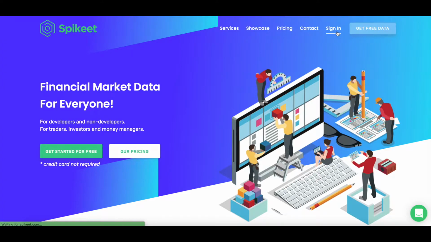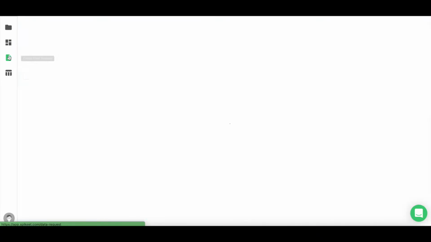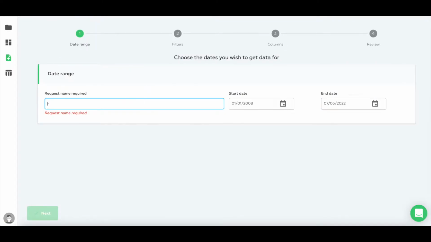So first, let's sign in and run our data scan. We're signing in using Spikeet.com, and after the platform loads, let's go ahead and just create a new request. Let's name it "how much cash," and let's give it a date range of about half a year, so starting from 22 until today.